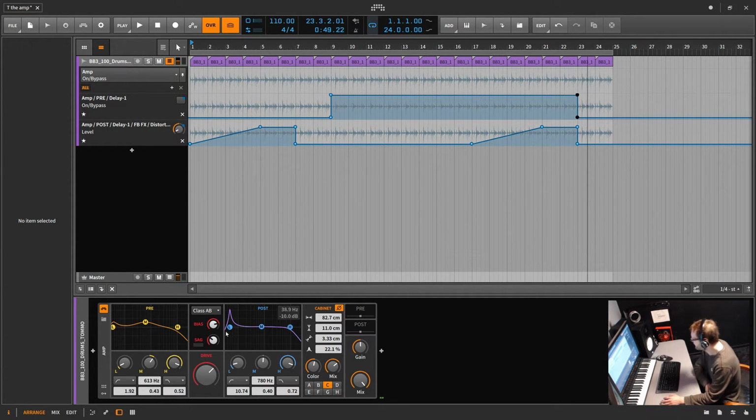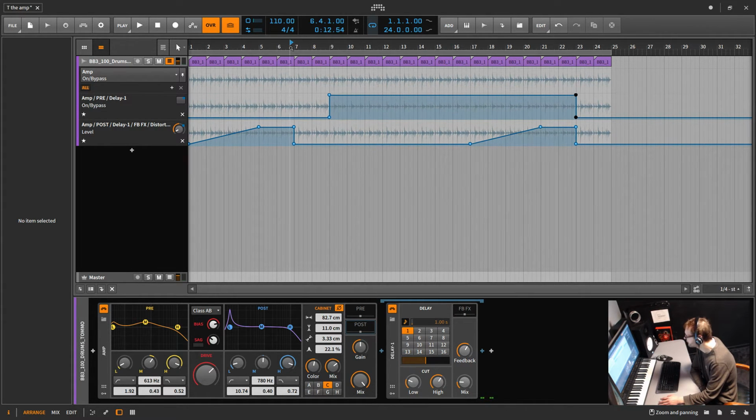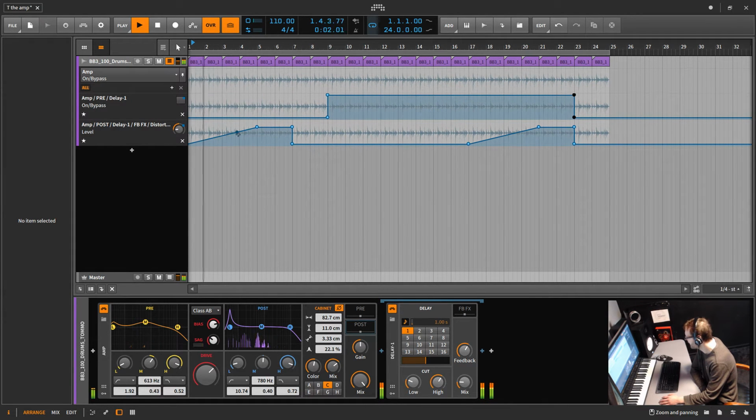What's great about this device is I have a pre-delay, which is this automation on the top turning the pre-delay on and off, and then we also have a delay in the post, so you can put effects in the pre and the post, which is pretty unique. Now, what's going on with this automation is the feedback amount coming up on the post delay right here.